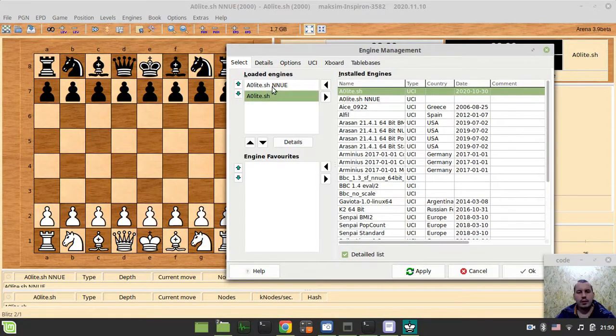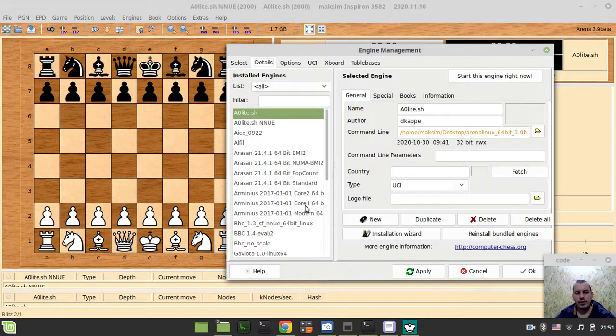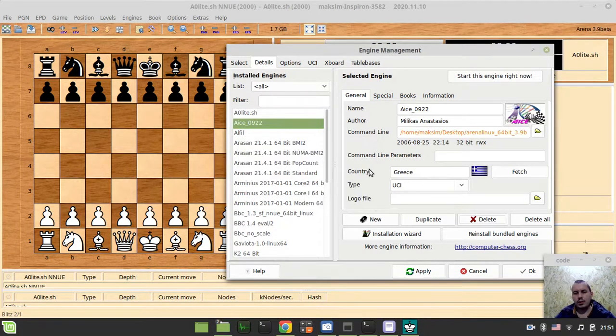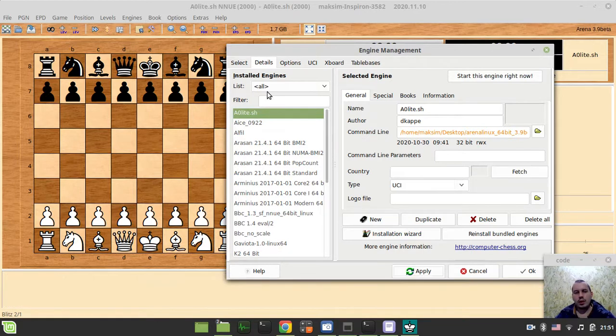So this is the Aeolite by Dietrich Kappe that I have pre-installed into my Arena, and here I also made some experiments with Aeolite with NNUE, but most likely that's just some weird experiment that is not worth watching. I just want to get rid of this because it most likely has some horrible bugs in it and is not working properly. So this one, Aeolite Shawul. Okay, so yeah, let's start with this engine by Dietrich Kappe.